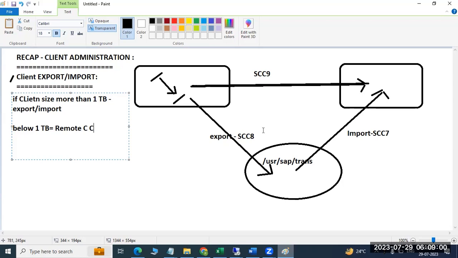This is export import. Why? Because you export to here, and after that you can import to here. If the import gets cancelled, then again you can pick up from here. With the other approach you are transferring directly from here to here. If somewhere in the middle, at 98 or 99%, your remote client copy gets cancelled, what will happen? Then again you need to start from scratch.